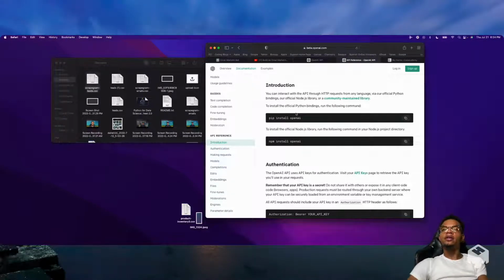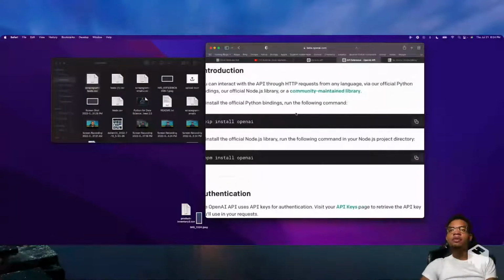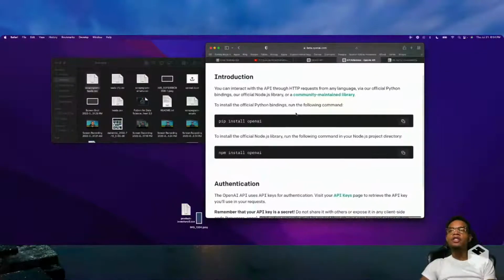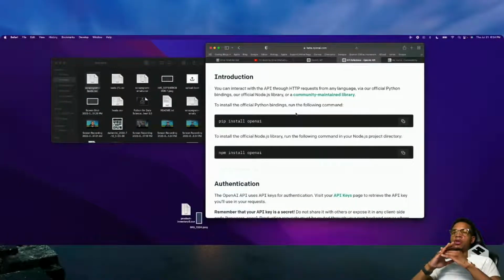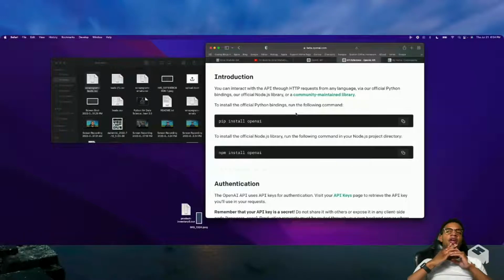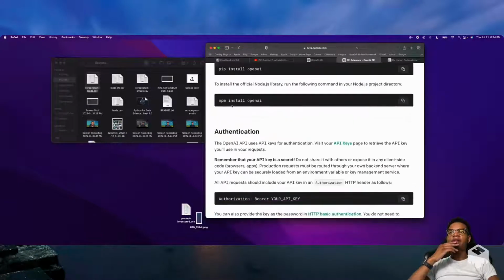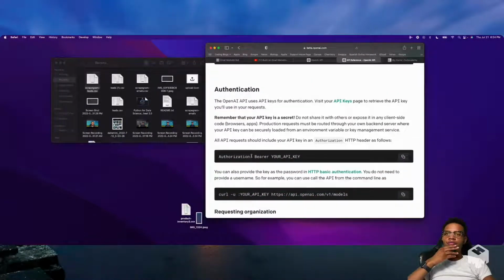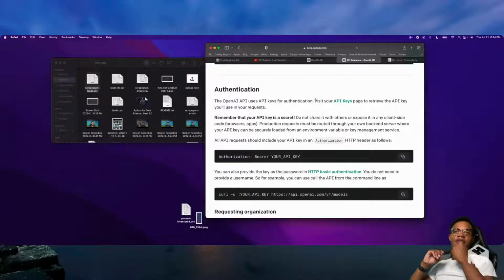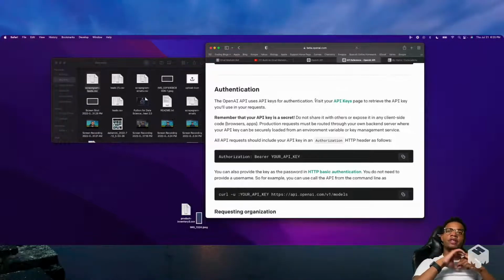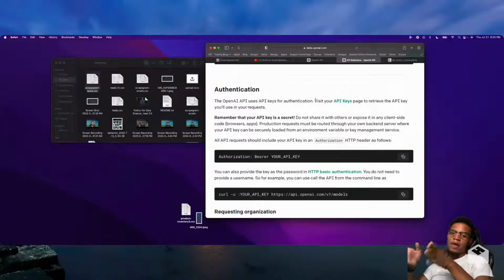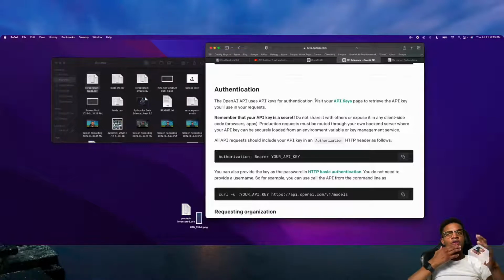Okay, so you can interact with the API through HTTP requests from any language, via our official Python bindings, our official Node.js library, or our community maintained library. To install the official Python library, pip install openai, or npm install if you are on JavaScript. Okay, so how to use this? The OpenAI API uses API keys for authentication. Visit your API keys page to retrieve the API key you'll use in your requests. So when we're gonna use this, we're gonna go grab our API key and then we'll do that.